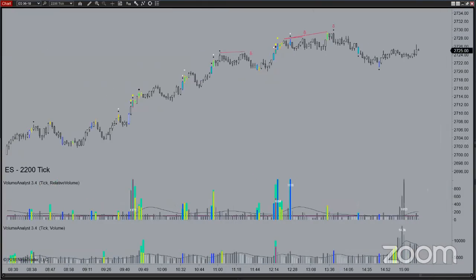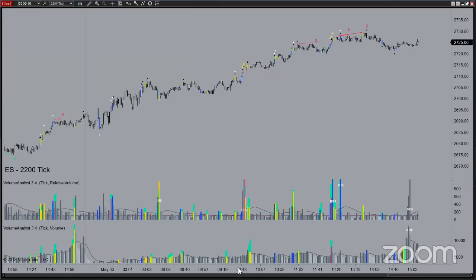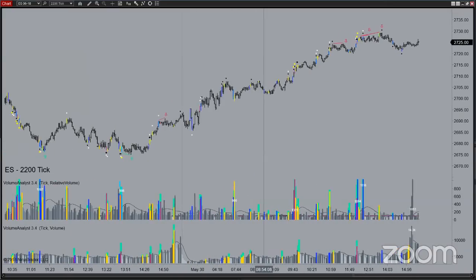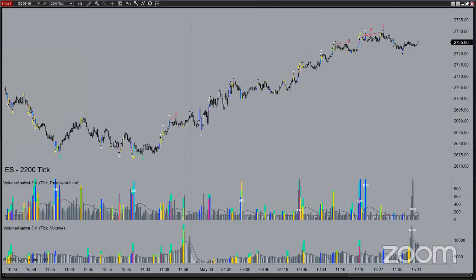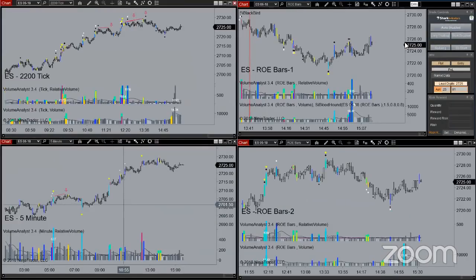All right, so this 2200 tick is about the size of a 2 to 3 minute chart during the day session. And then I have a 5-minute chart here on the bottom left with relative volume. These 2 charts are my faster charts. This one on the bottom is a little bit faster than a 2 minute. Sometimes it's about a 1 minute, sometimes it's closer to a 2.5 minute, depending upon volatility.